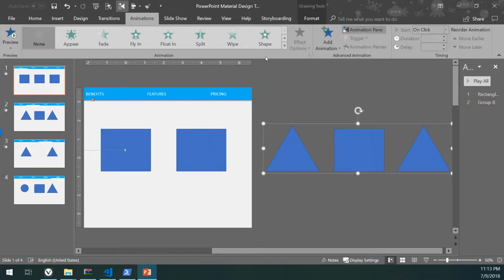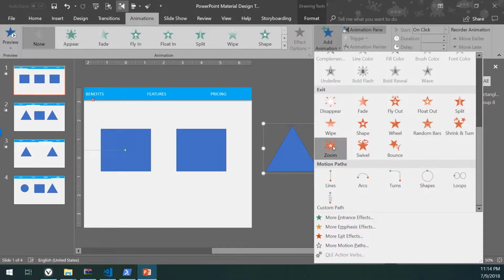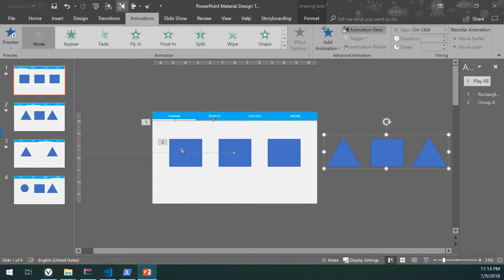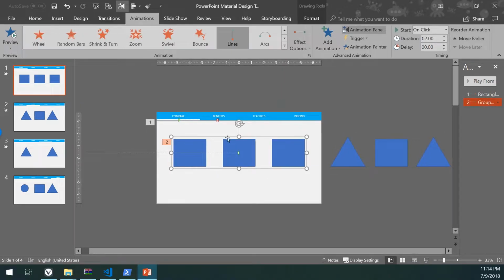And in this one, we're going to do the same thing. We're going to create add animations. No, we're going to be more intelligent than that. We're going to select the whole group. We're going to come here to Animation Painter. We're going to click in Animation Painter. And we're going to click on the group itself. This is going to copy the animation.